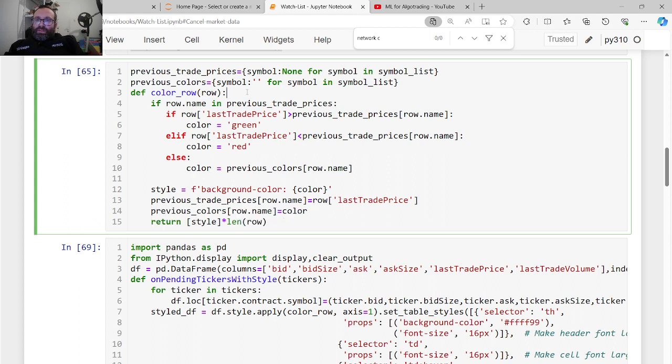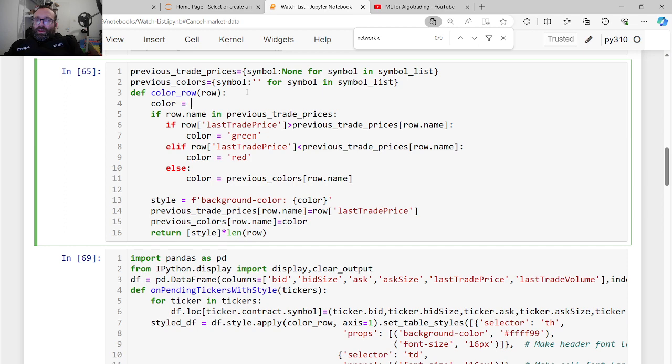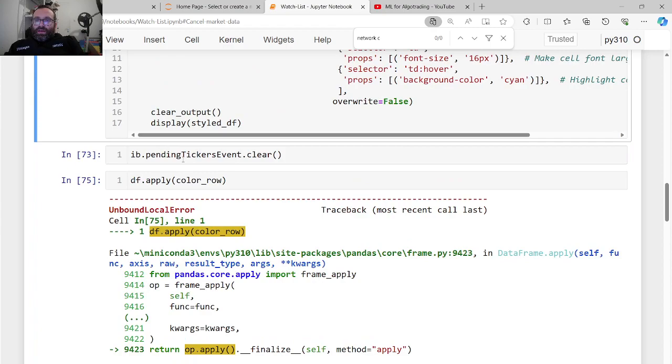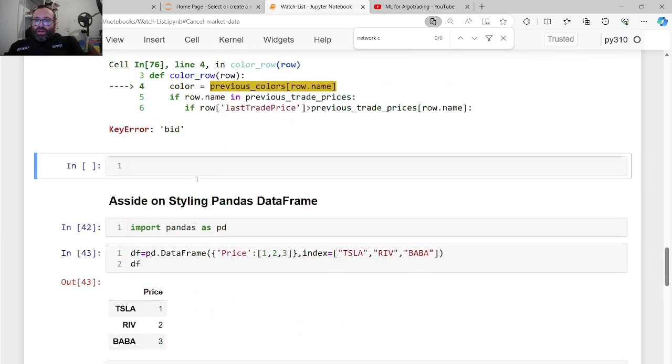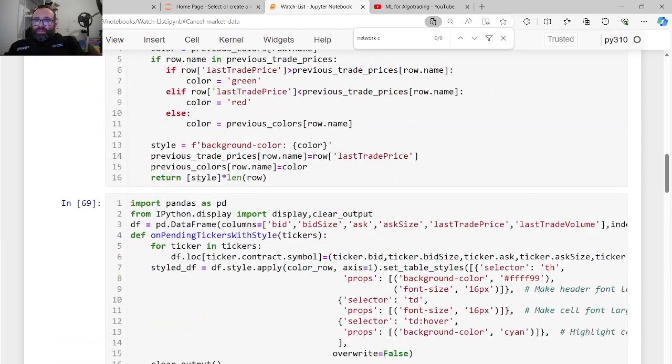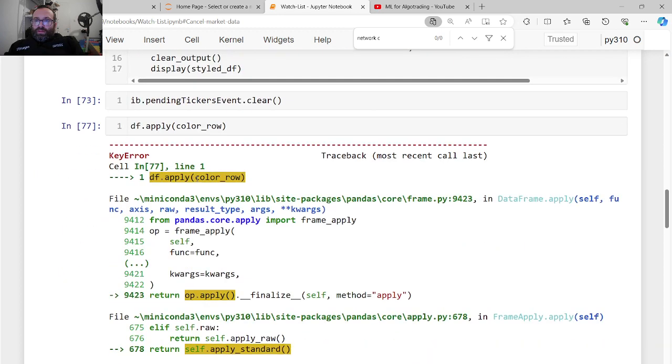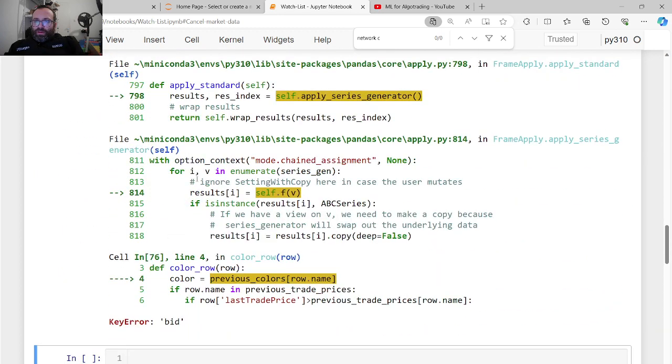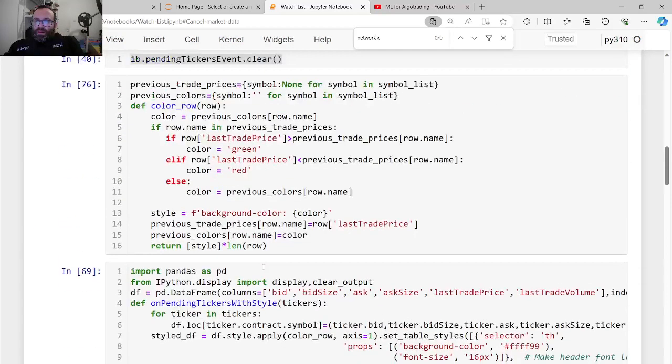Okay. So let's do an initial color. Color equals previous color, like this. So does this work? Bid. I don't have a bid. What do I need a bid for? Color row, row dot name. Interesting. What is wrong here?